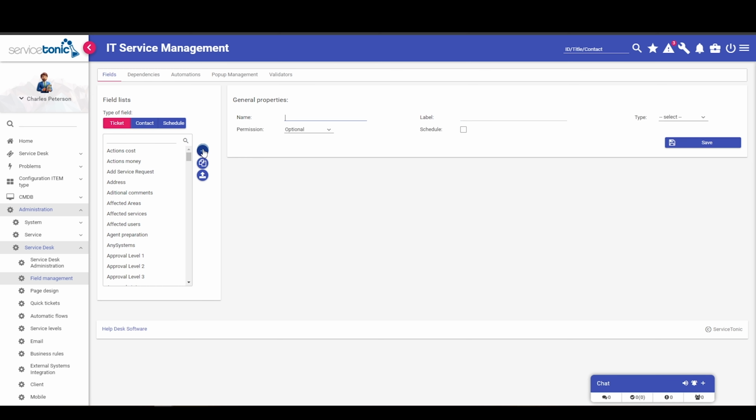And I need to remind you that this name must not contain any spaces or special characters. So for example, we will add commitment date. Then for the label, we can add the text we want to display, such as commitment date. Next, we choose the field type, which in this case would be a date field.